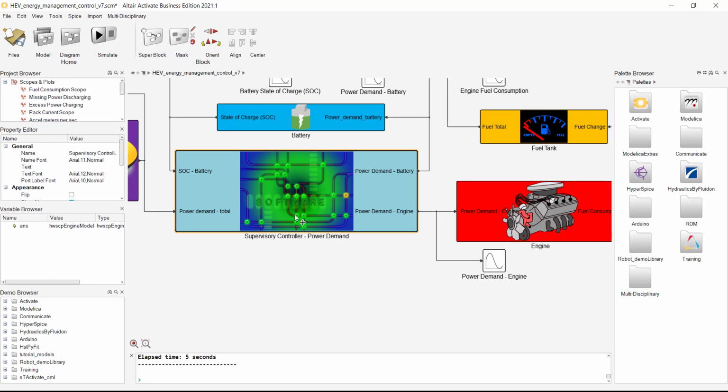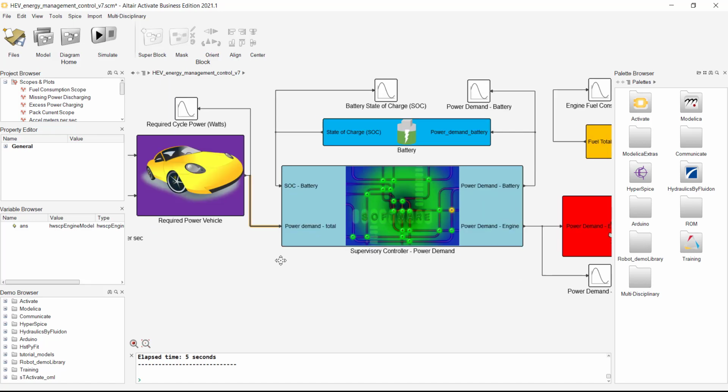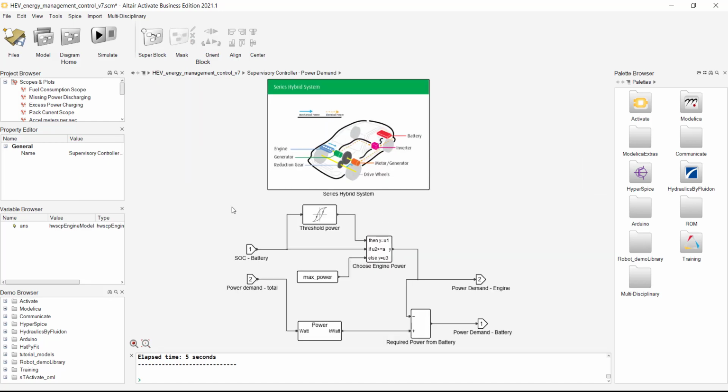So if I look inside our supervisory controller, before we enter into it, we see that it's receiving as input the state of charge of the battery at every time step, at every moment, and also this power demand coming from our required power vehicle block. So now we'll move inside of this, and we see with a nice little diagram up here that this is a series hybrid system.